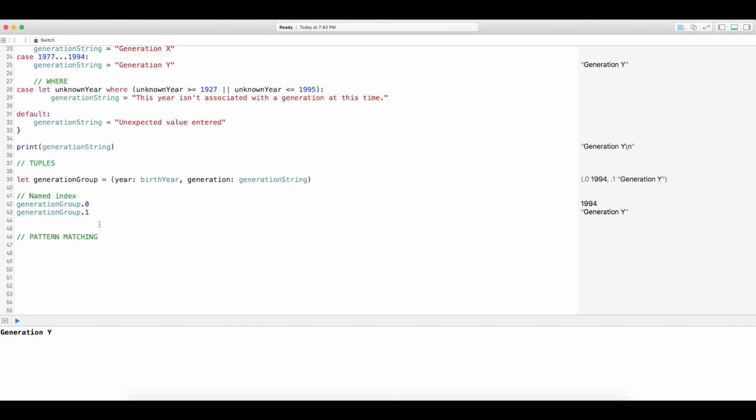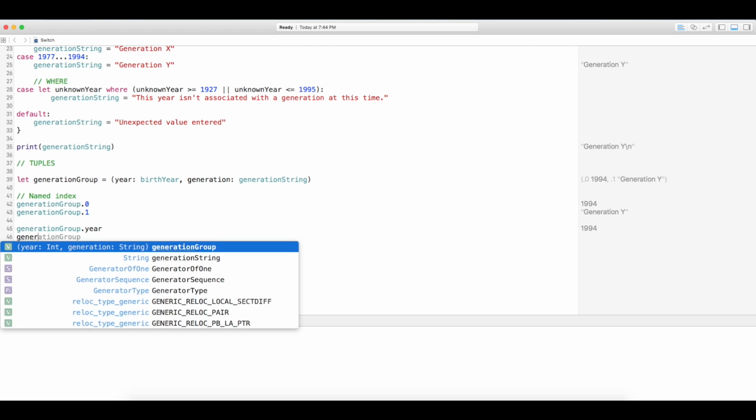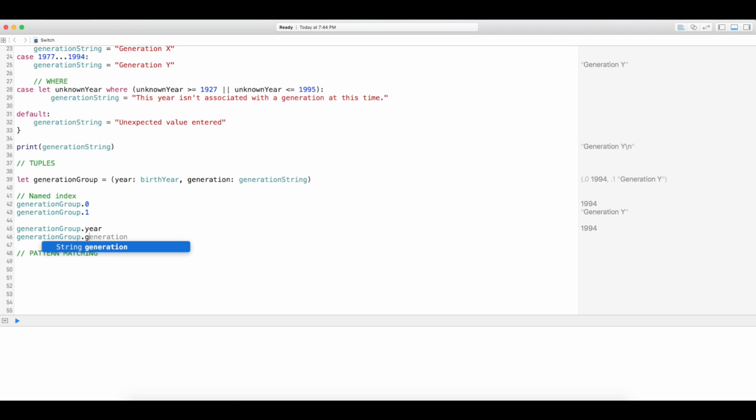All right, so how do we access this? We use the name. Same thing as with indexing, instead of using 0, we use the name that we set, which is year. And sure enough, 1994 appears. It responds almost exactly like using 0, but we're using something readable that we understand. So generationGroup.generation, and boom, generation Y. So there you go. That's one way you can access and use tuples, which is pretty awesome.